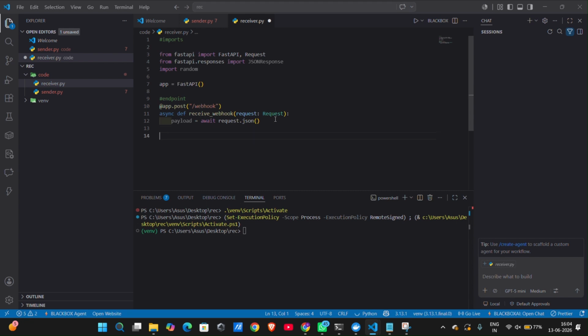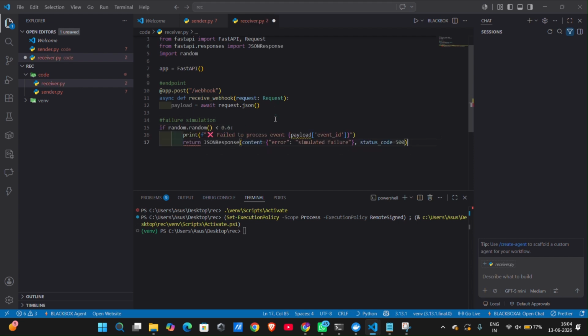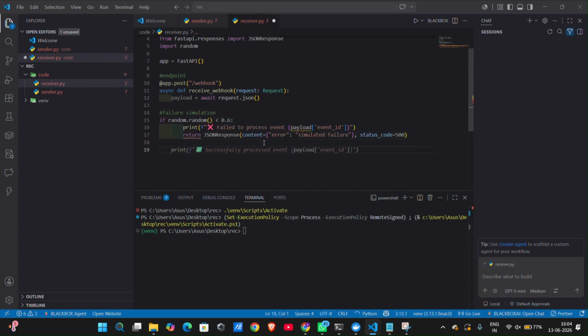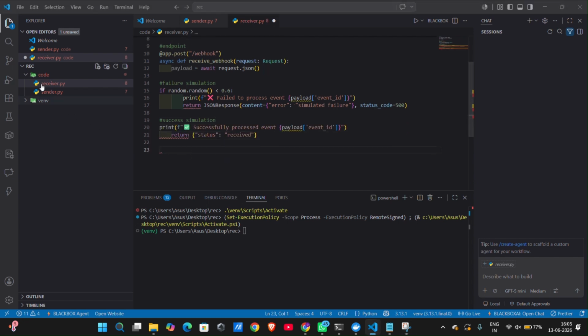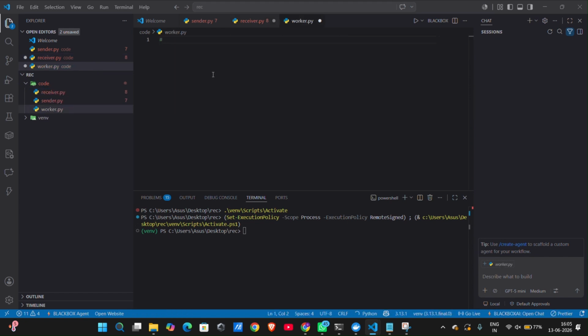It receives the webhook payload, and to simulate real-world unreliability, it randomly fails 60% of the time with a 500 error. In production, this might be a timeout, a crashed server, anything. Otherwise, it succeeds.